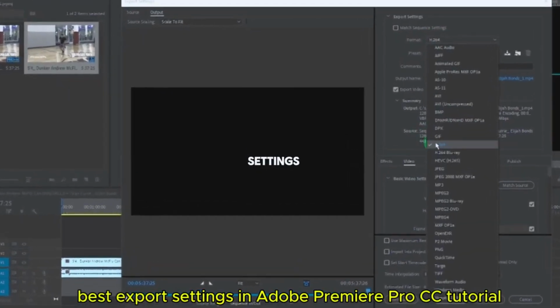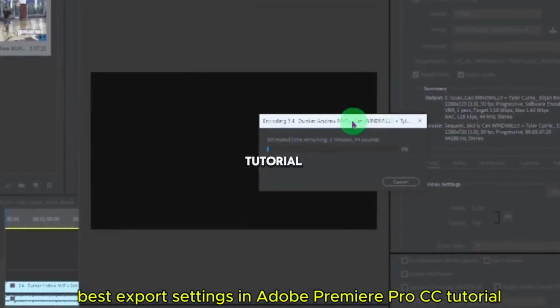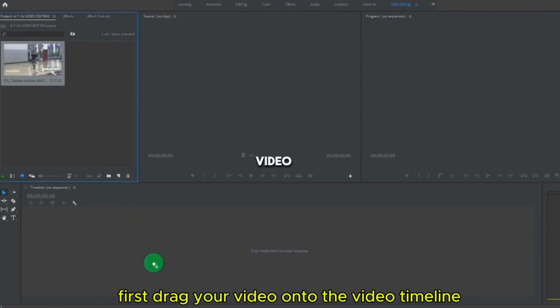Best export settings in Adobe Premiere Pro CC tutorial. Firstly, drag your video clip onto the video timeline like so.